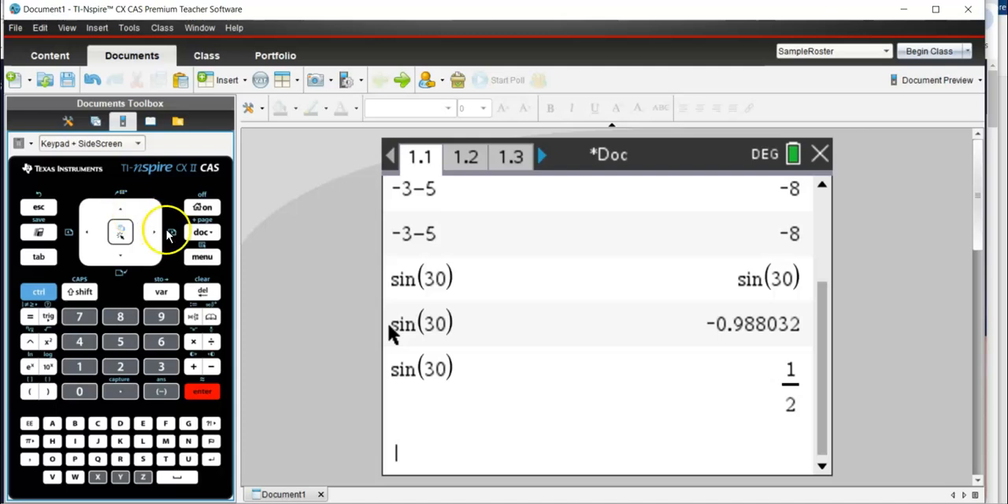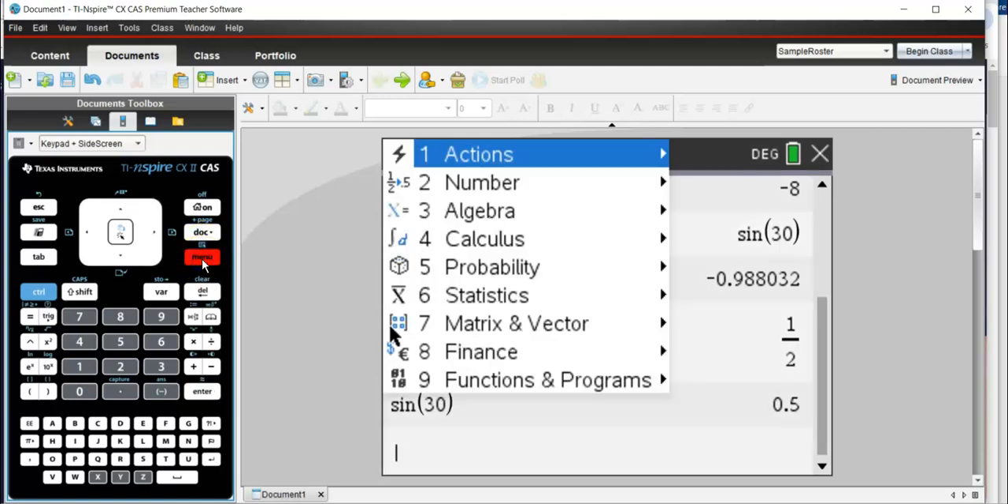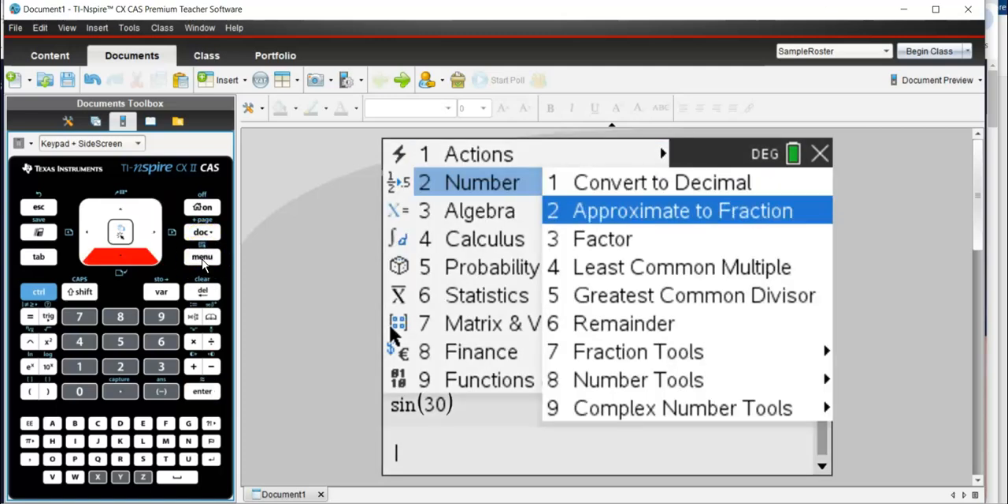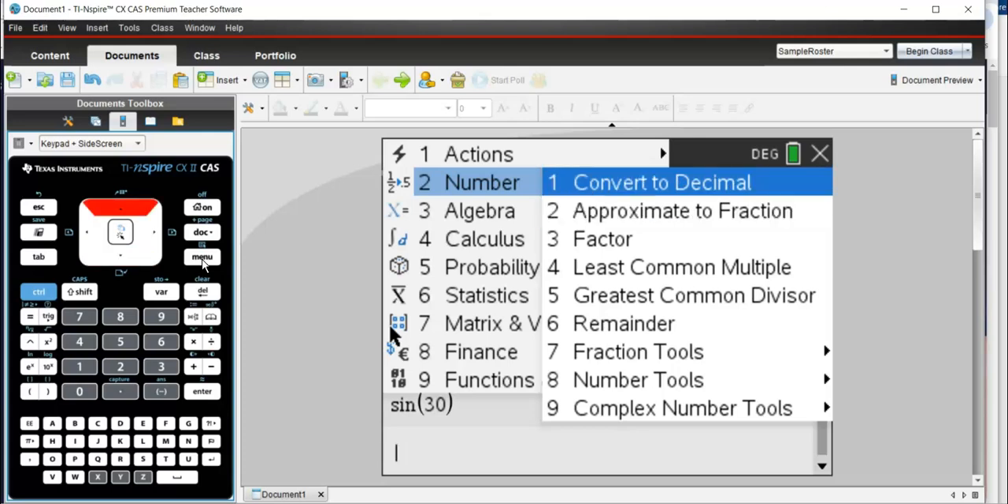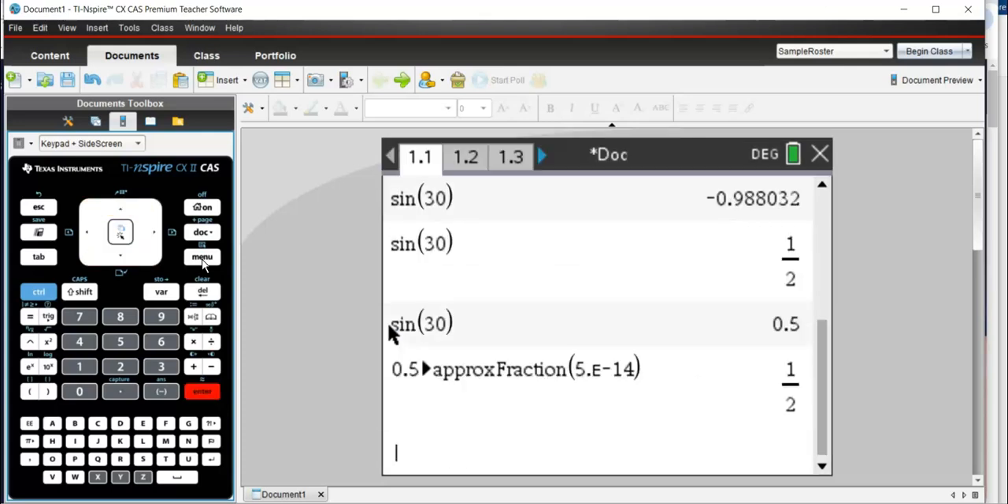If you want to convert that to a decimal, which is, again, something you might want to do, Control Enter gives you a decimal, it gives you the approximation. But if you want to convert it back to a fraction, hit Menu, go to Number, and I think there's something called Approximate to Fraction. So convert to decimal, approximate to fraction, that's very handy. There you can convert back. So the template's really nice for doing that.